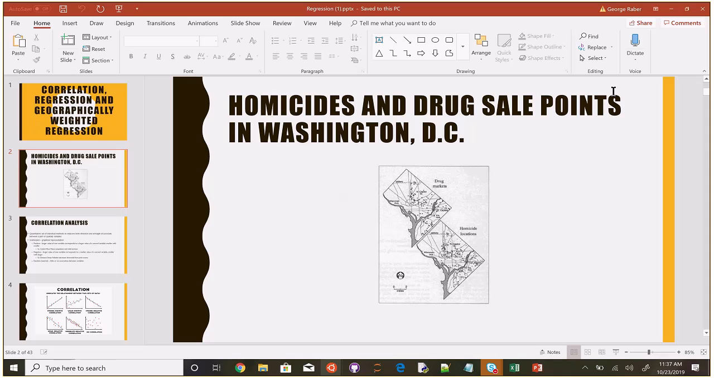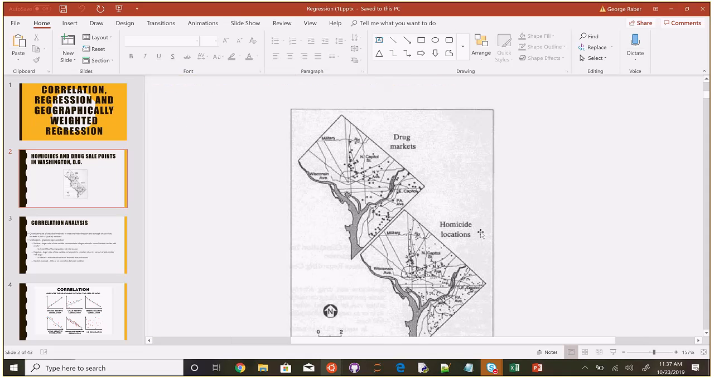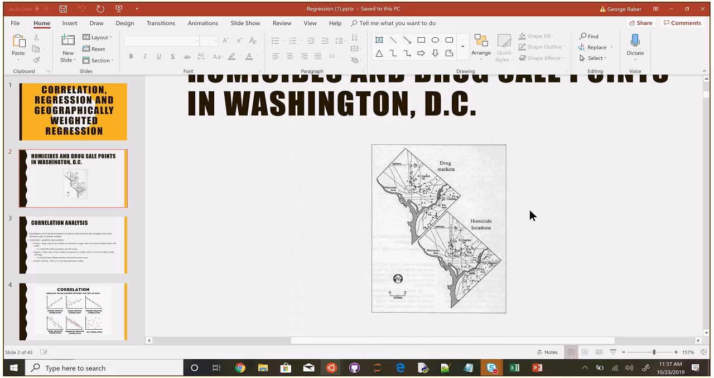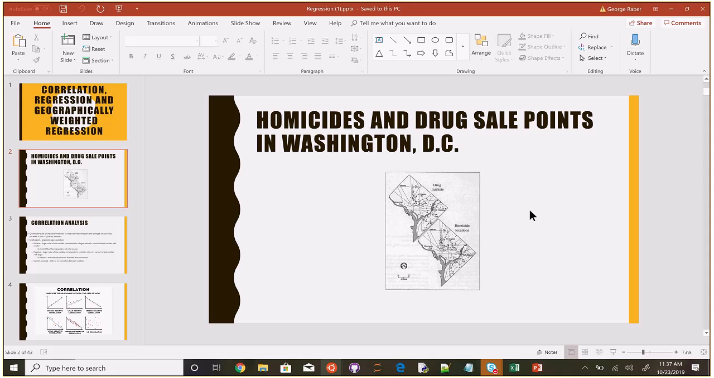So here is an example showing homicides and drug sale points in Washington, D.C. As you might expect, if we mapped homicide locations and drug markets, it's kind of small, but I'll make it a little bit bigger. There appears to be a spatial relationship between those two. So where drug markets happen is where homicides happen in general. That's an example of correlation: two things happening together at the same place or in related places.